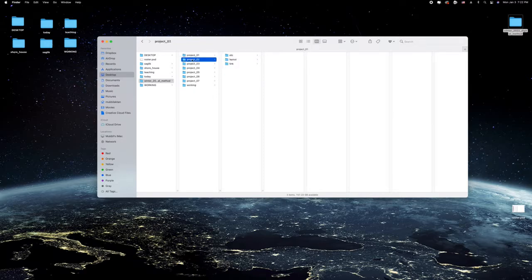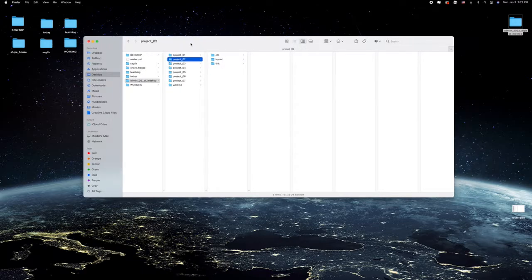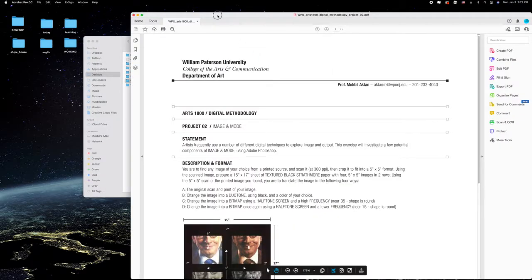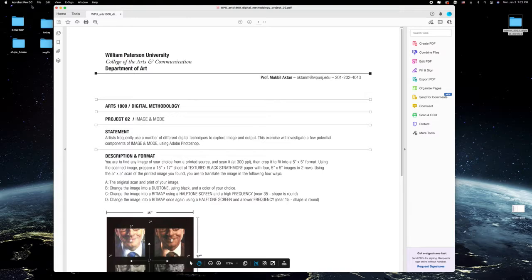But now we are in project 2, and in project 2 you see the etc folder, which I put my project 2 project sheet. I will also put this in the Blackboard and also email it to you guys, so you will read and try to go through what's going on in our project 2. Let's double click on that and it opens in Acrobat Pro DC.